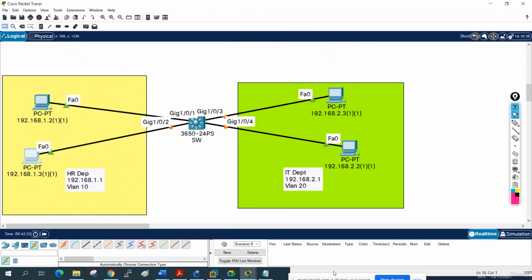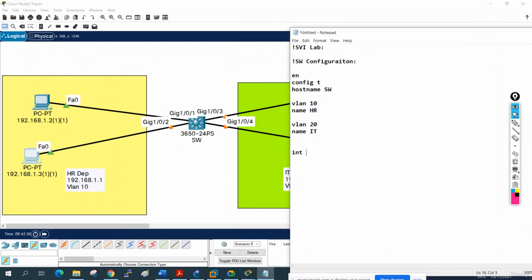So what I will do here, I will write interface range G1/0/1, and another one is 2, so I will make this 1-2. I am using the range command just to select multiple interfaces. And here I will write switchport mode access, and then switchport access VLAN 10.